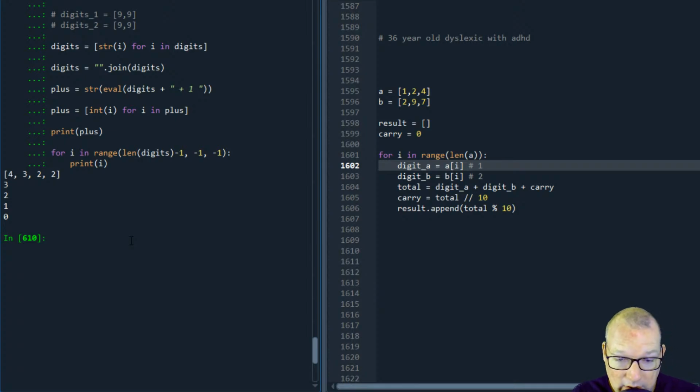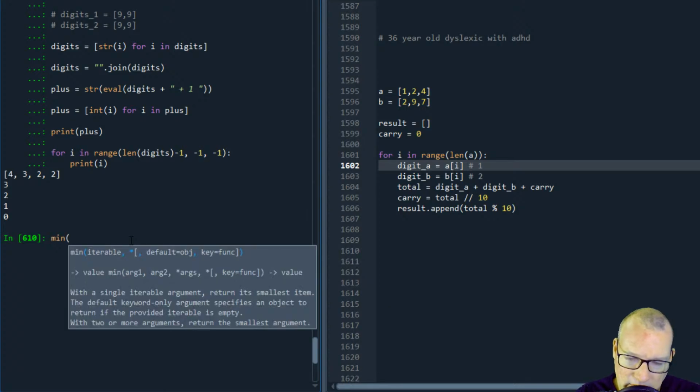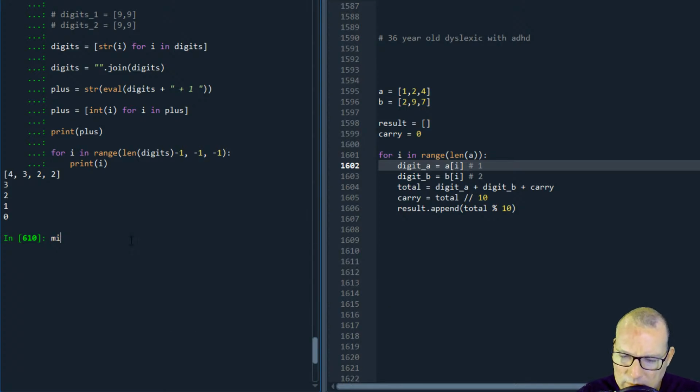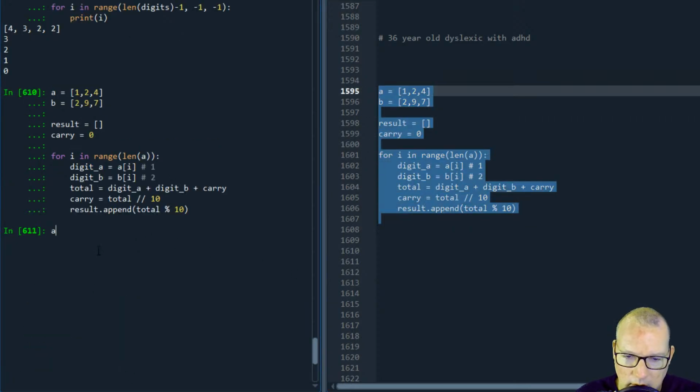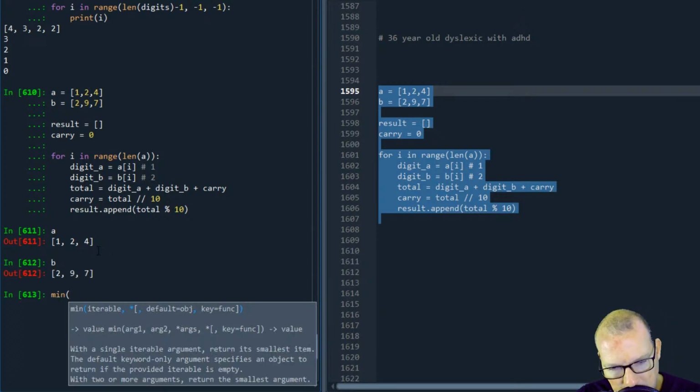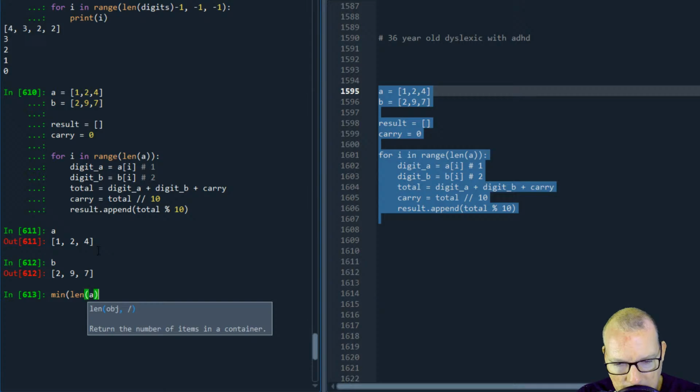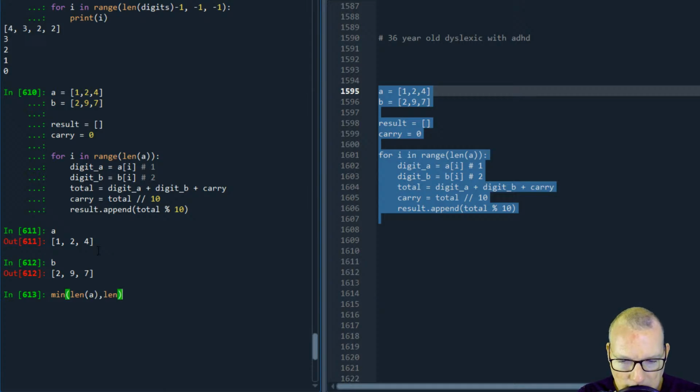So I don't know which one it is, but if they're offset or if they're not the same, it would be, let's just say it was min. Did I put this in? I didn't put this in memory yet. All right, F9, A, B. So we could do min of len A and len B.